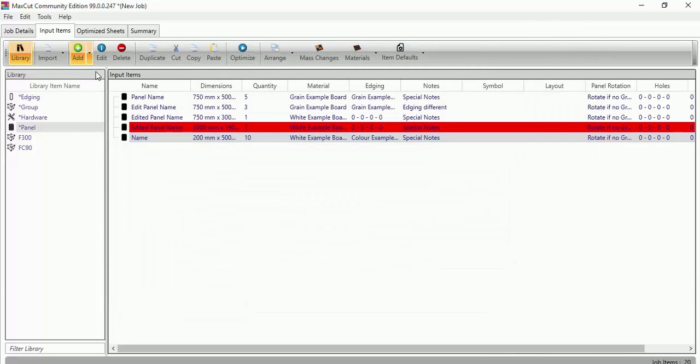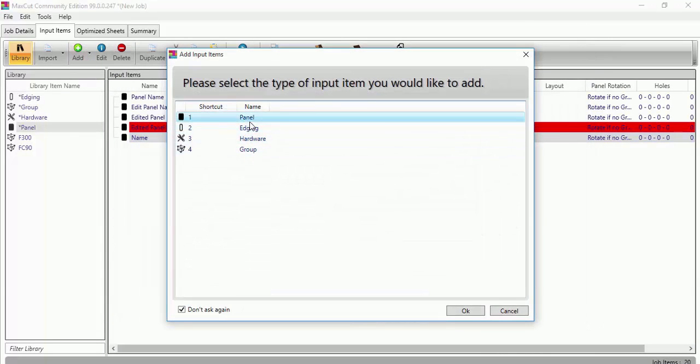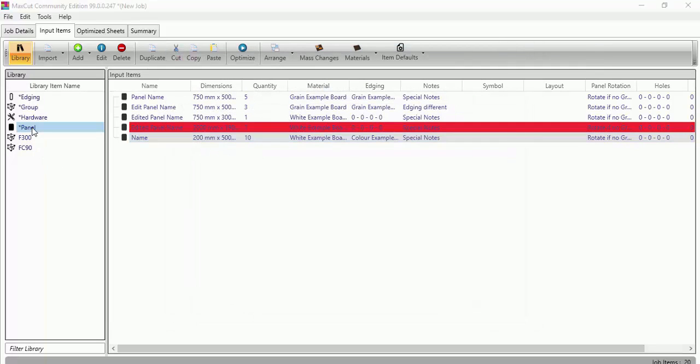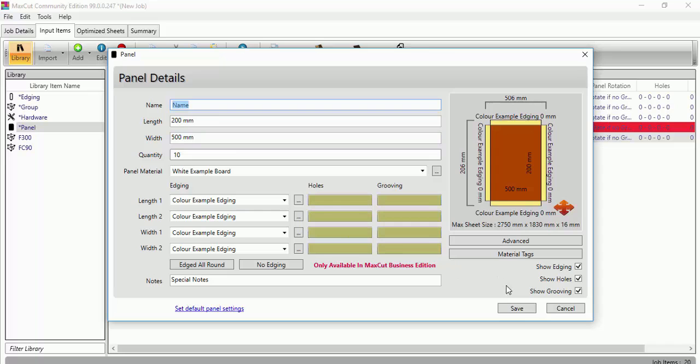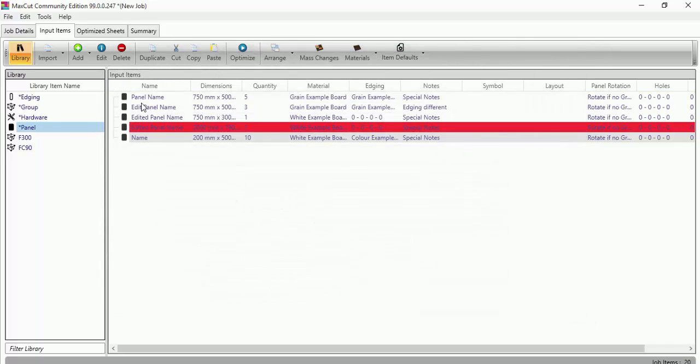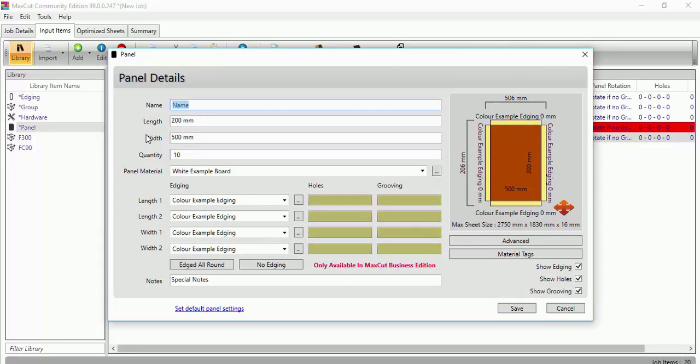Should you need this to be changed, select the drop-down box next to the Add button to select another item. Another way to add items would be to double-click from the library on your left-hand side. Name the panel for easy reference on reports and labels. Note the fields in red are compulsory.